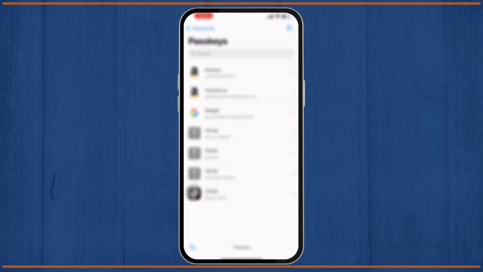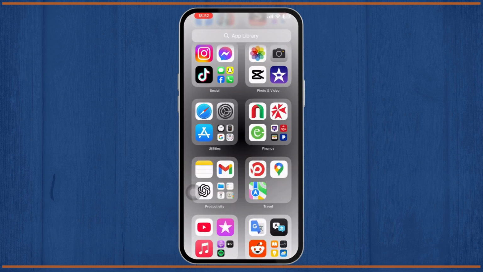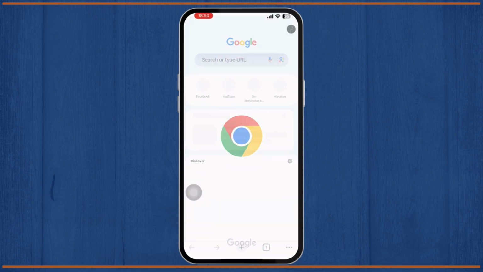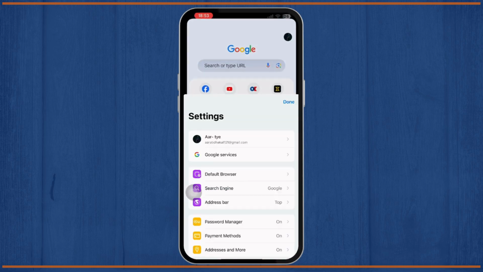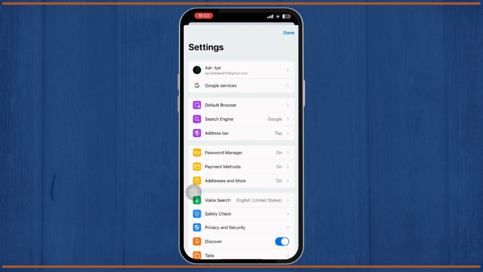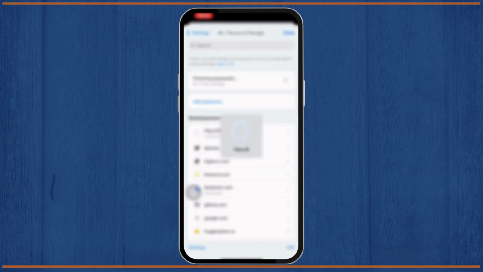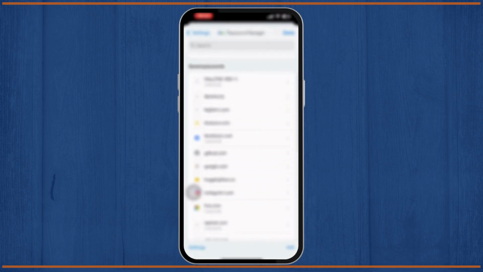The other option to check for your password is to go back to your home screen and tap on Google Chrome. Once inside Google Chrome, tap on your profile picture in the top right corner of your screen. From there, a drop-down menu will appear and there you can see Password Manager. Inside there, look for the Facebook option and simply tap on it and again the password will be displayed on your screen. So that is it.